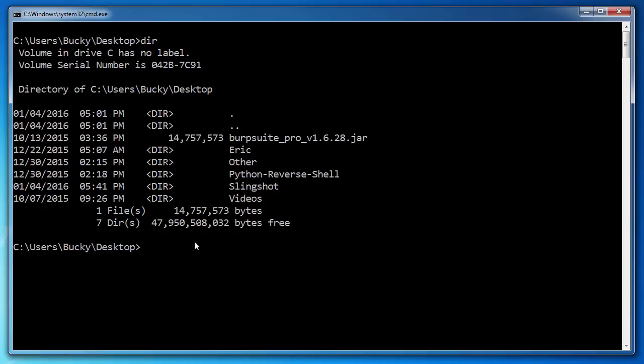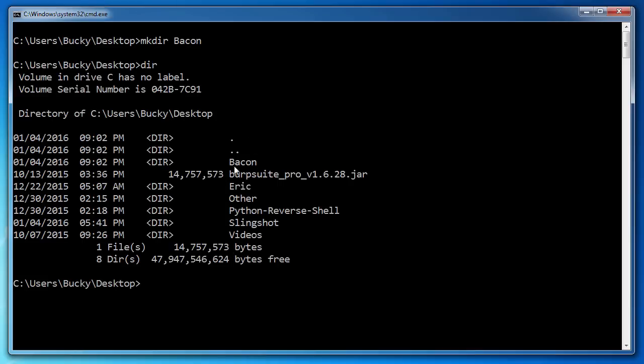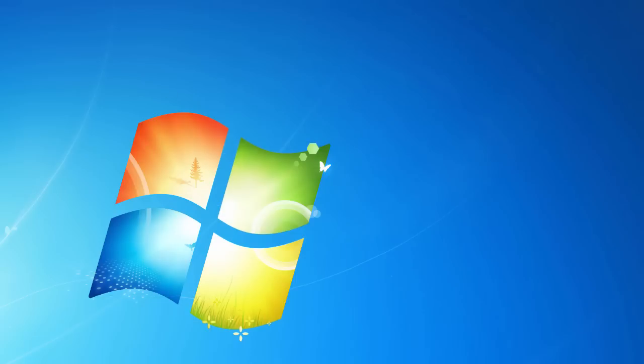I've got, what is it, 7 directories, but I actually want to make a new folder called Bacon so I can store all of my awesome pictures about bacon. So I'm going to go ahead and clear the screen, and in order to make a new directory, just write mkdir, which stands for make directory, and then the name of the folder you want. I want to make a new directory called bacon, and boom, look at that. Now if I do dir, we have a new directory called bacon, and if I show you, we now have this directory that popped up right there.